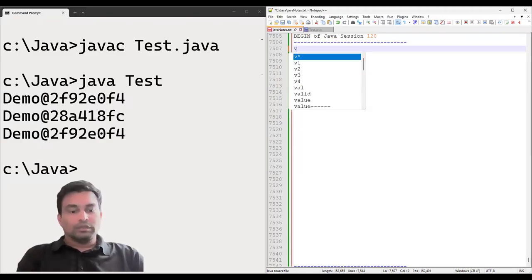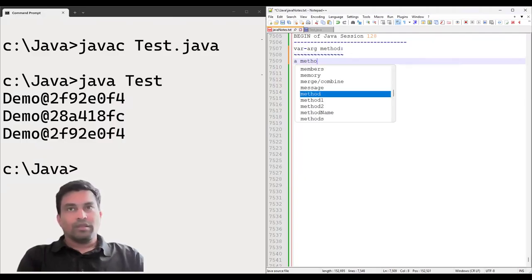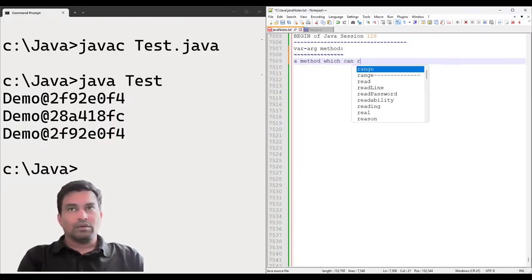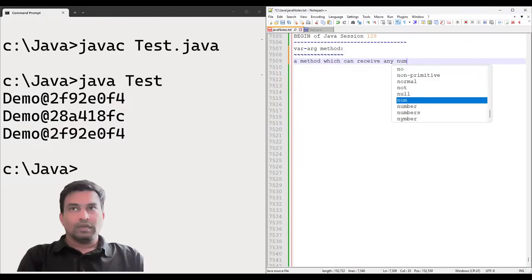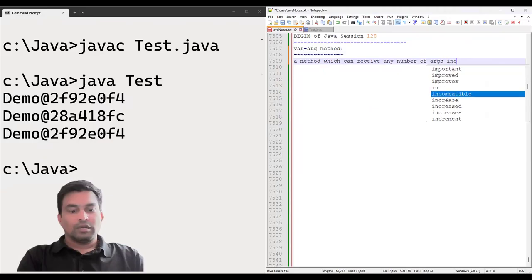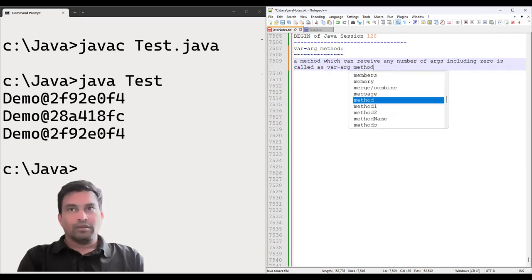In this session, we will try to uncover VARG method and also inheritance. So a method which can receive any number of arguments, including 0, is called as VARG method.